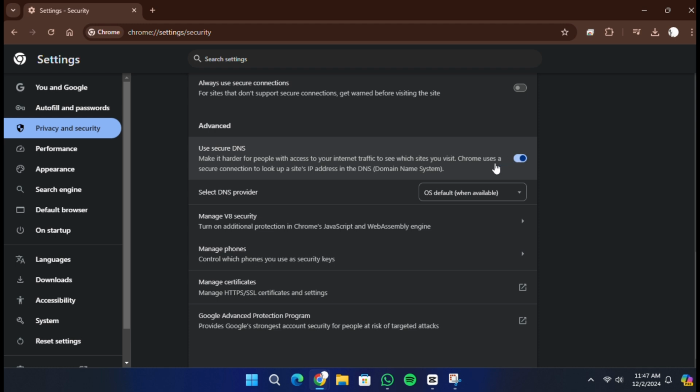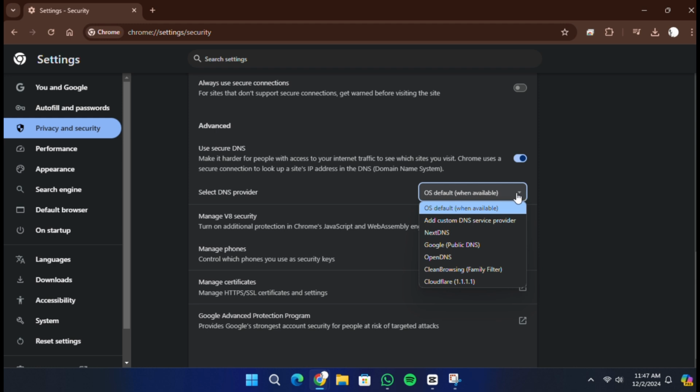First, ensure that the Use Secure DNS toggle is turned on. Below this, you will see an option to choose a DNS provider. By default, your browser might use the DNS provided by your internet service provider. To block adult content, you will need to select a different DNS provider. Click on the OS Default option.